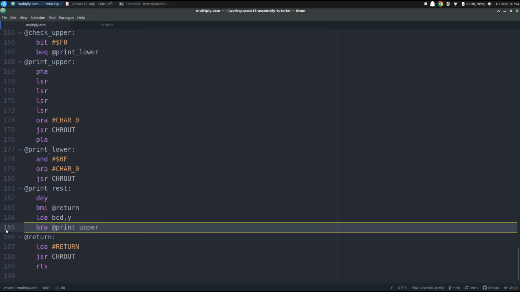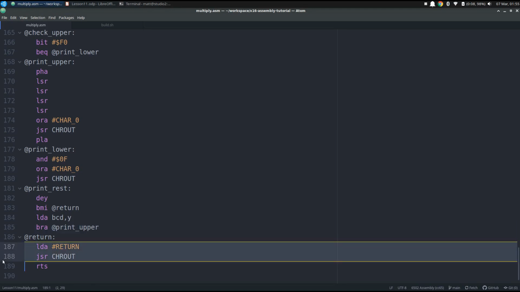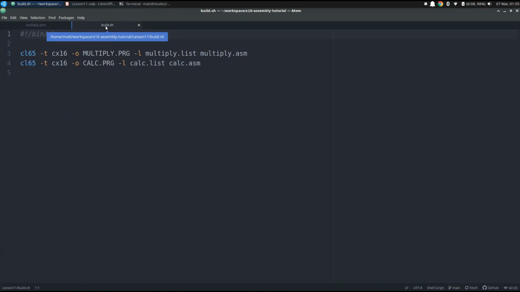Once we finally roll over y, we can fall out of the loop and branch to @return, where we print a return character to start a new line, then actually return from the subroutine. And that's it for this program. Of course, we have a build script, and this program will be built as multiply.prg. But you see, after that, we build calc.prg, which is the full 4-function calculator I mentioned earlier.